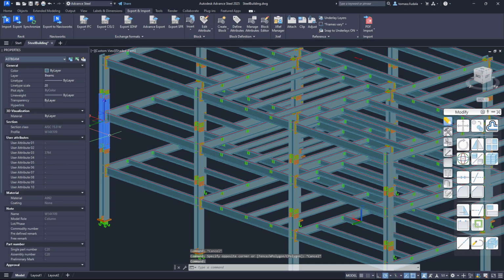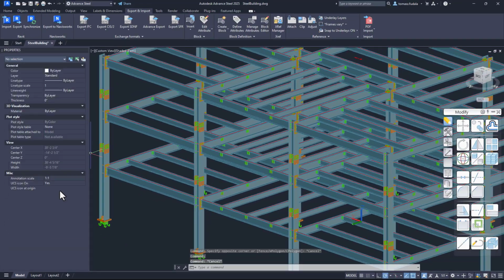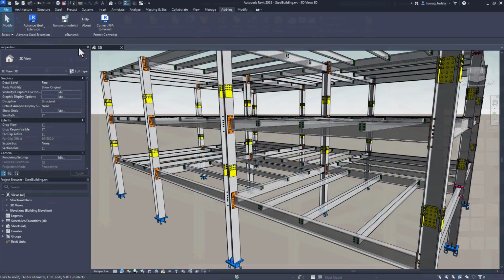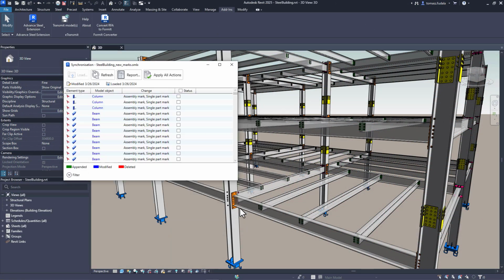You can utilize Advanced Steel part and assembly marks in Revit. The workflow is simple. Run the numbering process in Advanced Steel and export the project as an SMLX file. Then, import the file into the Revit environment.